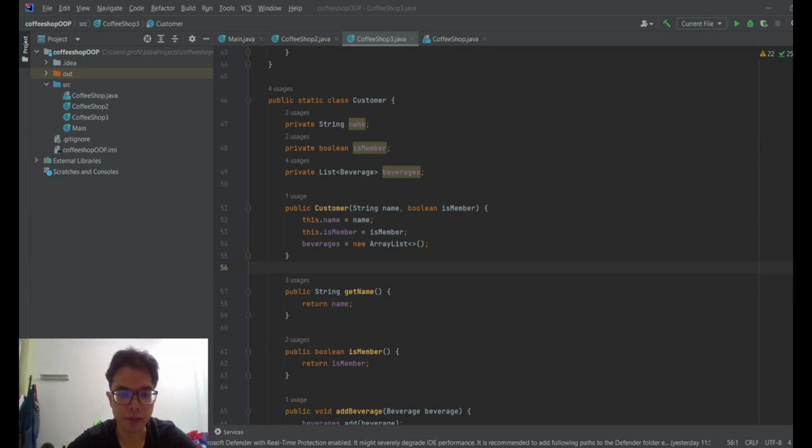Furthermore, the addBeverage method allows the addition of a beverage object to the private beverages list. This encapsulates the implementation details of how the beverages list is managed within the class. Lastly, the getBeverages method returns the private beverages list. Again, this allows the external code to access the list of beverages without directly accessing the private variable.